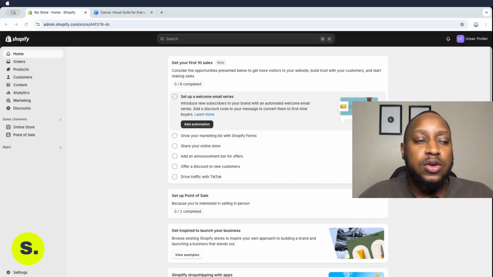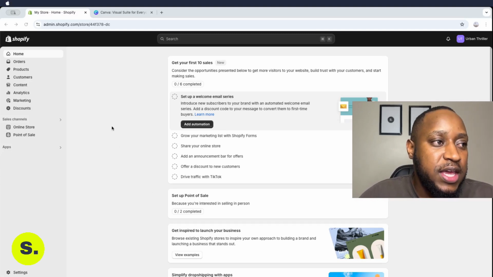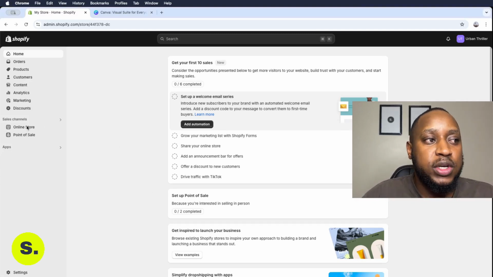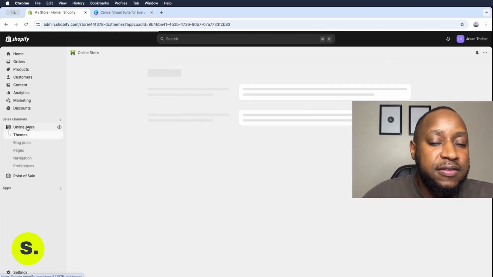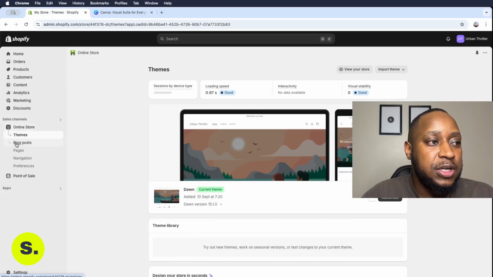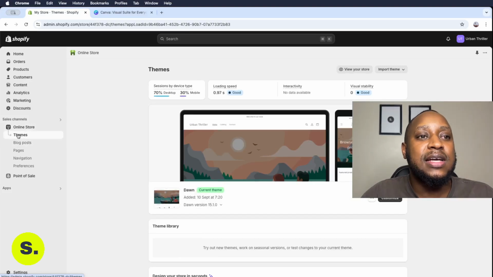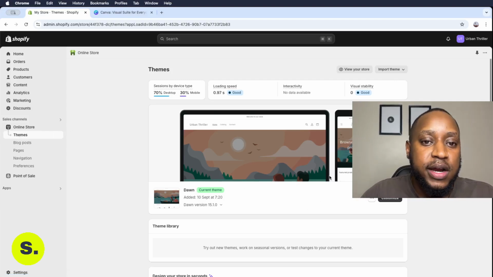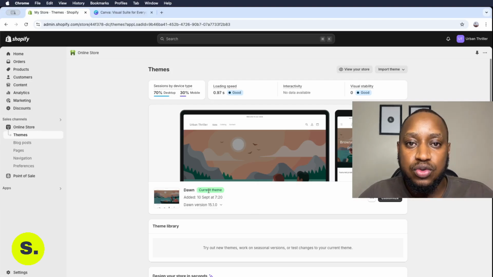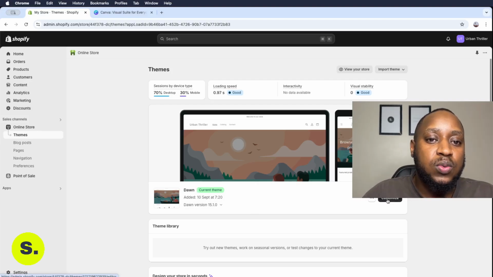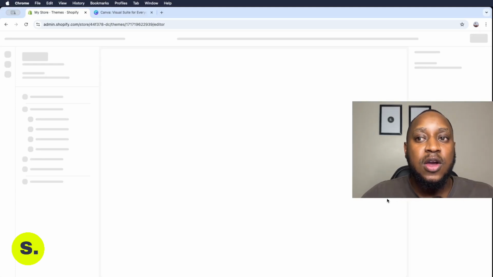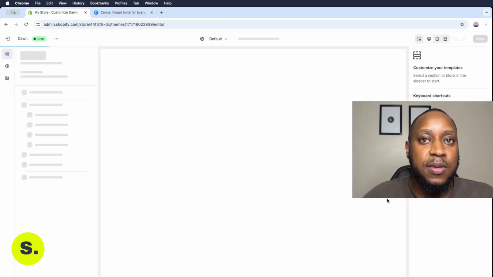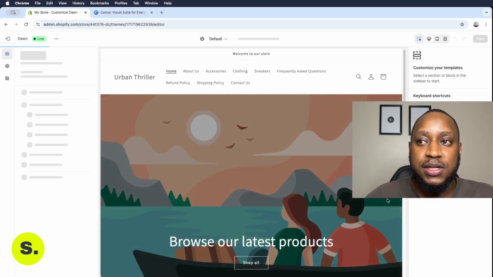If we are looking to work on our theme, the first thing that we need to go to is online store at the left hand side of our main menu section, and then it's automatically going to take us to themes, which is automatically the theme that we chose, right? What you're going to see is that this is the current theme of our store, and we want to click on customize when it comes to this particular theme, and then it's going to take us to this particular page.